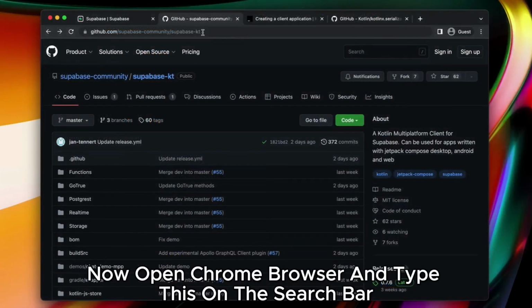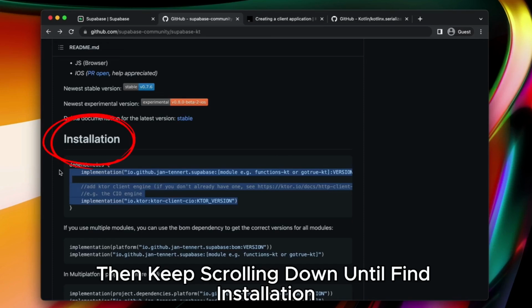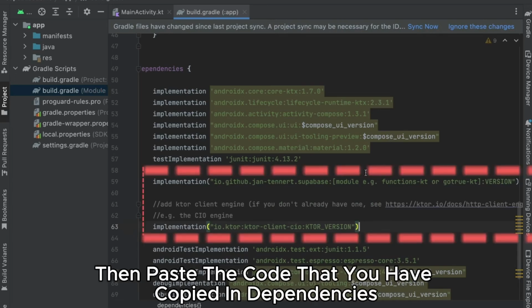Now open Chrome browser and type this on the search bar. Then keep scrolling down until you find installation. Now copy this line. Now go to the Android Studio and click on it. Then paste the code that you have copied in dependencies.